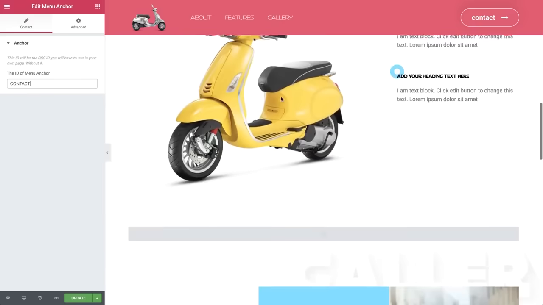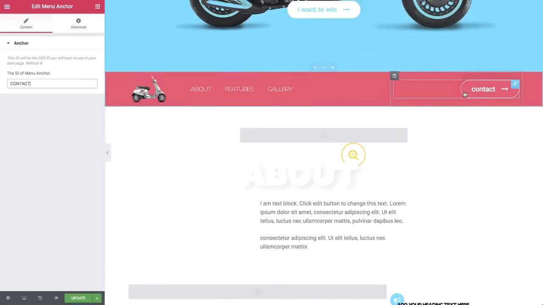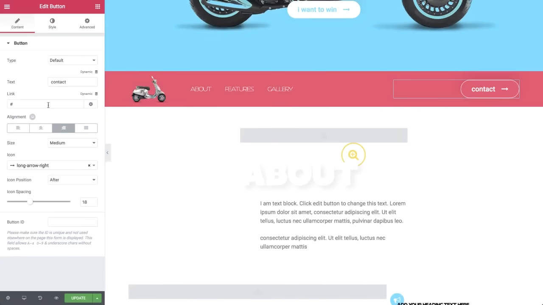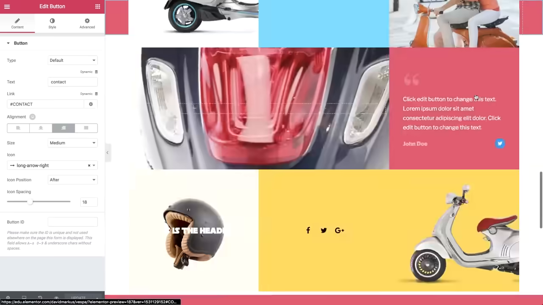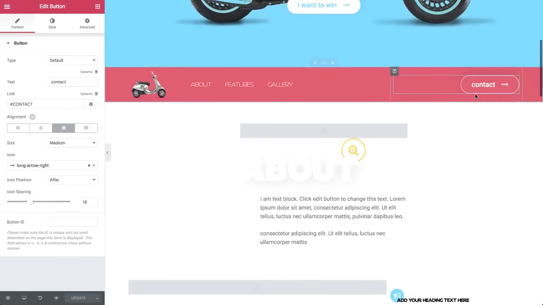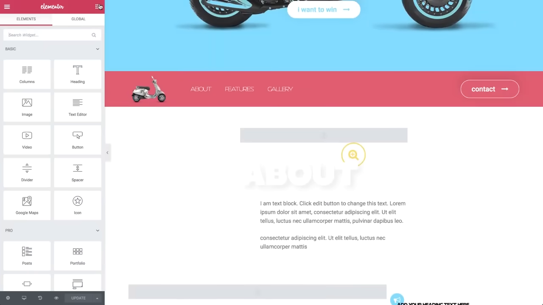Let's add a link to the button. Under Link, add the # contact. Let's check if it works. Click the button and look, it goes straight to the form. Nice.